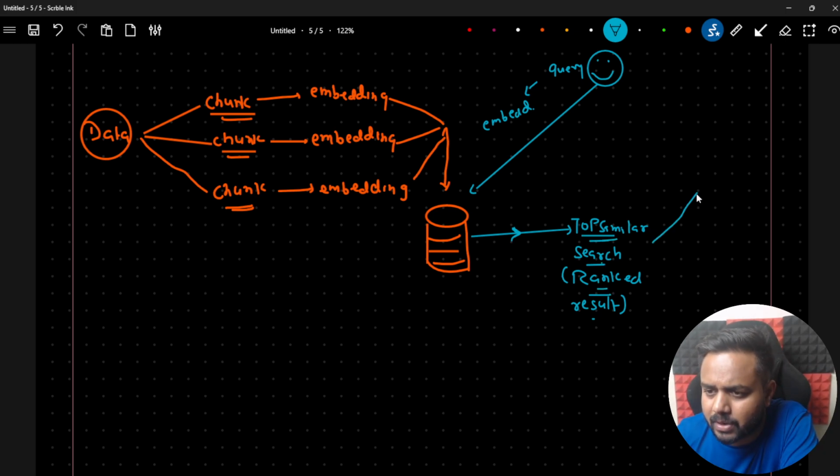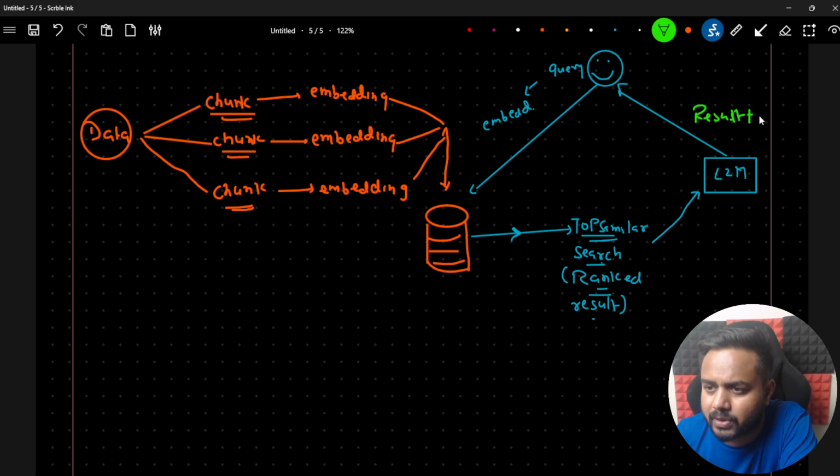Now this thing I am passing to the LLM, and from here my response is going to be augmented, and again I am passing it to the user. So this result plus prompt I am passing to my LLM, and then we are going to generate the final response. So this is the overall system, right?